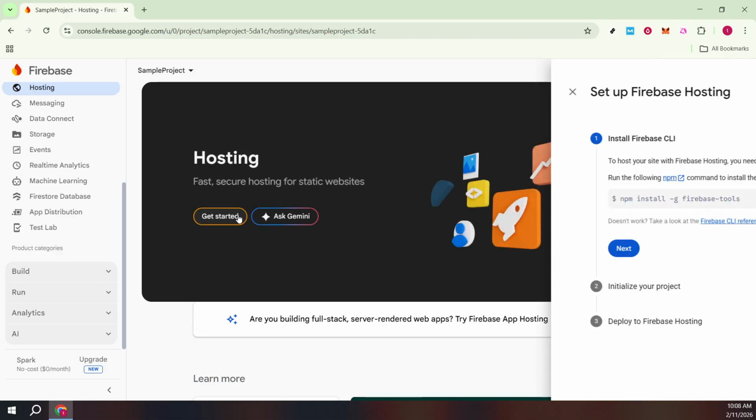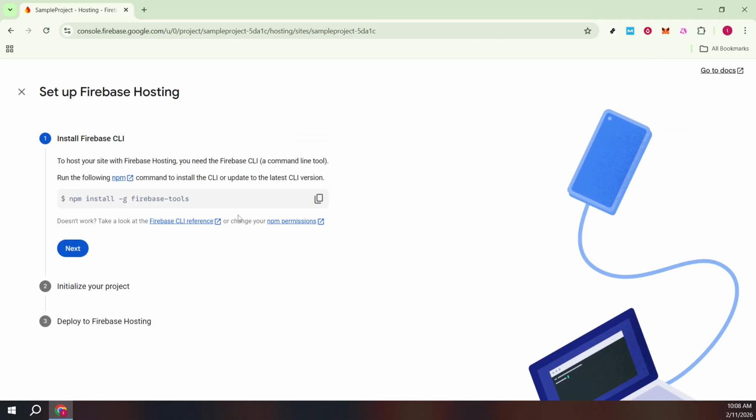This launches a short guided flow that pairs the console with a few CLI actions. The wizard will show 3 milestones: installing the Firebase CLI, initializing your project, and deploying to Firebase Hosting. Don't worry if this is your first time. I'll call out the important settings so you can move through confidently. First up, install the Firebase CLI.